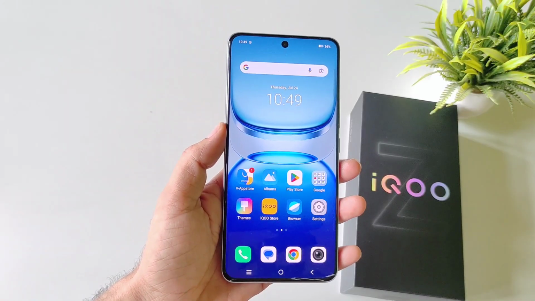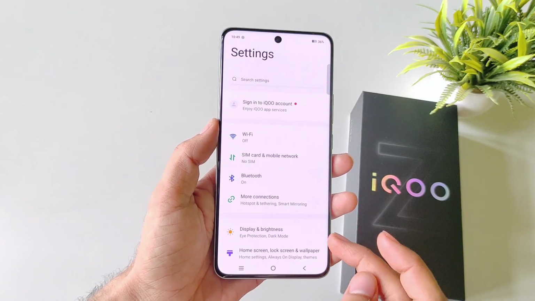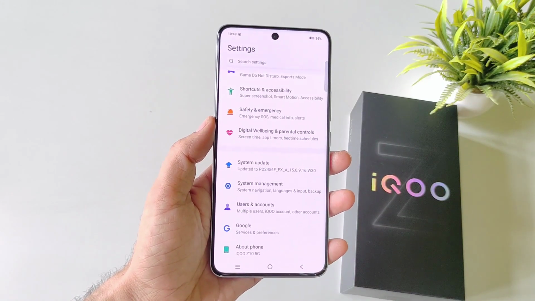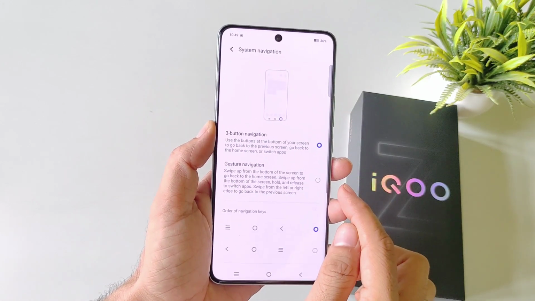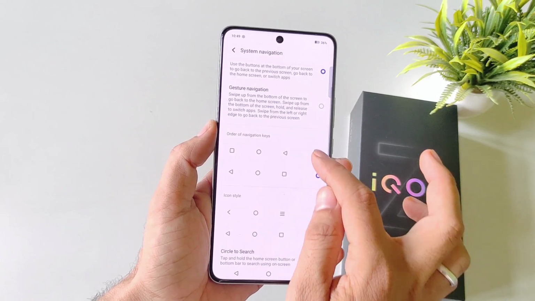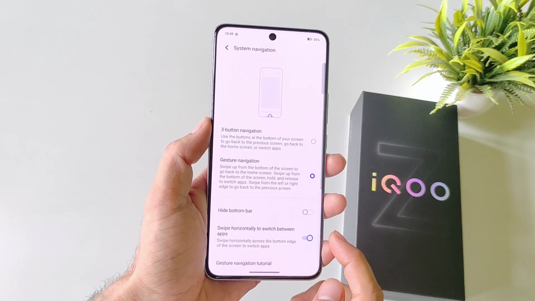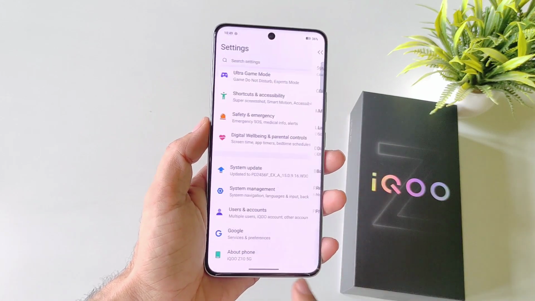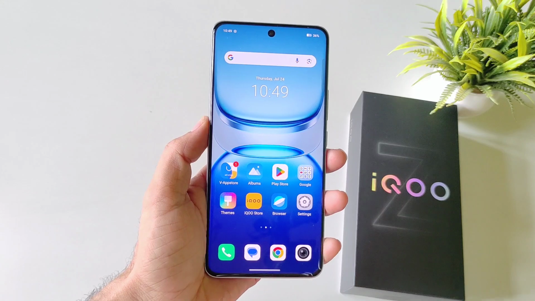If you want to change the order of these three buttons, or if you want to set gesture navigation, then open your settings, scroll down to the bottom and select system management. Select system navigation. From here you can change the order or even the style of these three buttons. Now if you want to set gesture navigation, then select gesture navigation. You can go back like this, open your recent applications like this, and jump to your home screen like this.